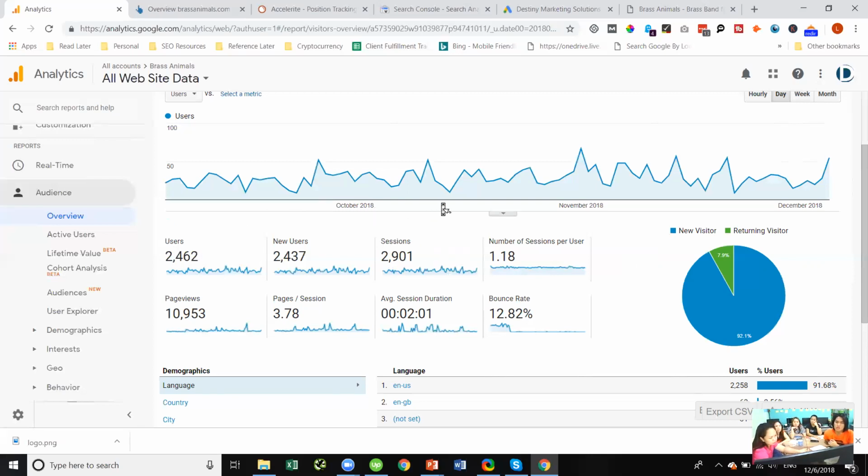And just to give you a hint here, let's say that you visit the Brass Animals website. So you count as one user. Let's say today alone you went to the website 5 times. So each of those 5 times is counted as a session. So can you tell me why the number of users is different than the number of sessions?